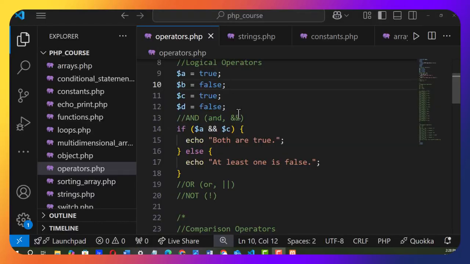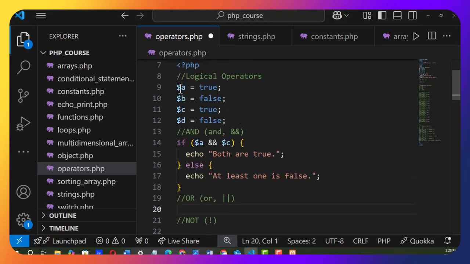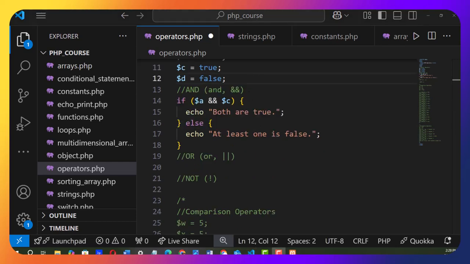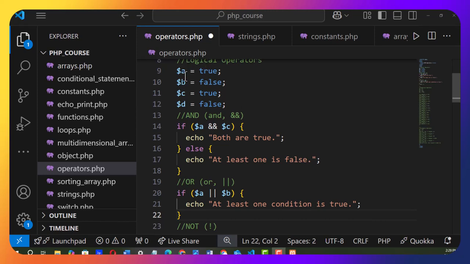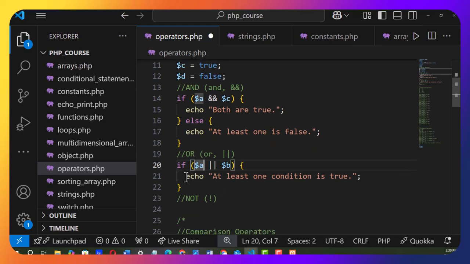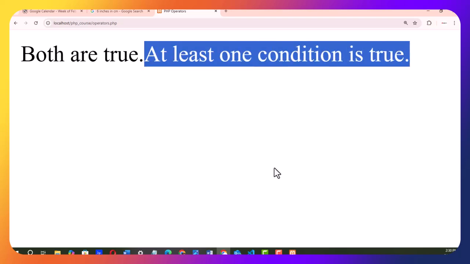So the next operator I'm going to look at is the OR operator. We're still going to use the variables above. So I'm going to use the OR operator on A and B. The OR operator returns true if at least one of the conditions is true. So in this case, we have A as true, even though we have B as false. So this one should echo, at least one condition is true. So let's run our script on the browser. So we are getting at least one condition is true.